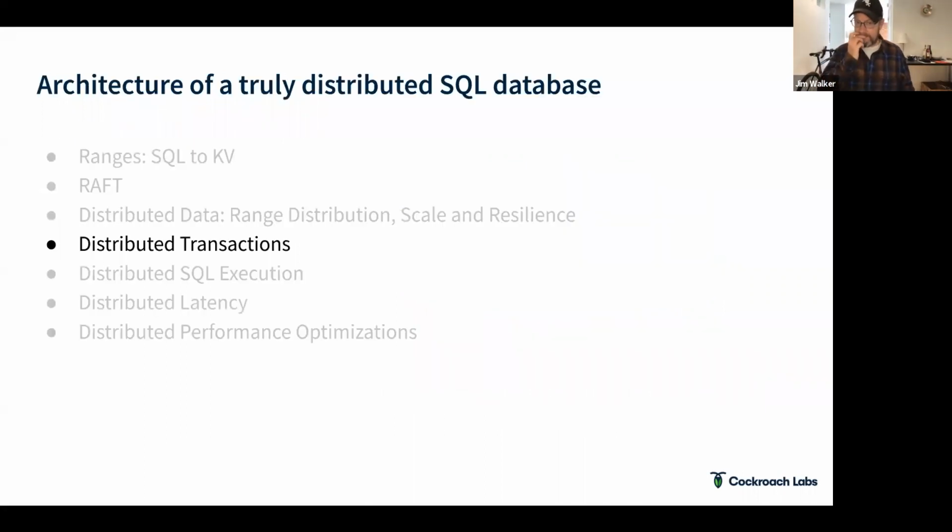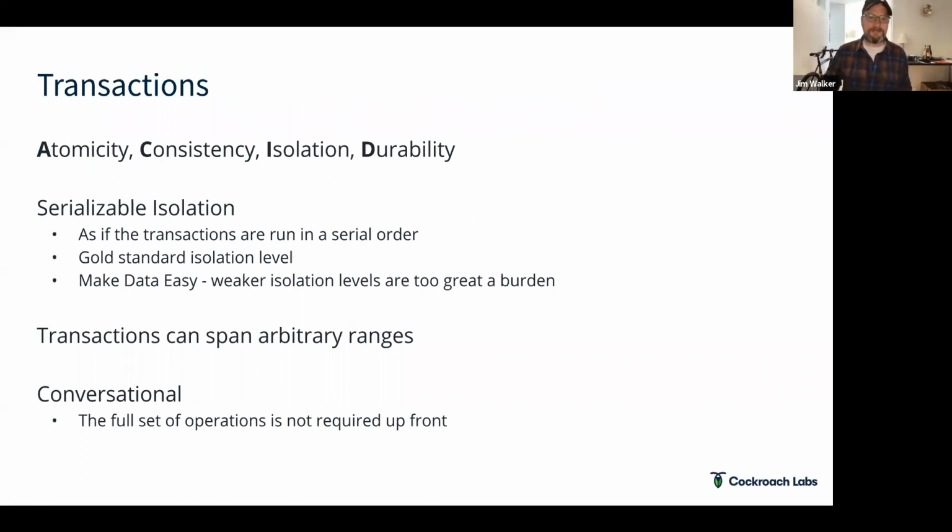So, okay, that's the core of how we distribute data and how we scale and how we actually do resilience. Let's talk about consistent transactions. Now, I'm going to go through a model here that allows you to think about how we implement this. But ultimately, at the top layer, I've said this before, we are implementing serializable isolation, which means basically we are guaranteeing that data is correct in this database.